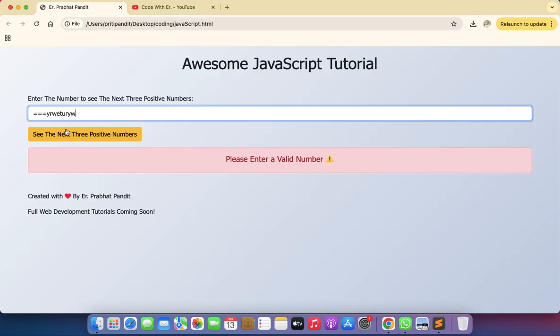Let's hit the button to see the next three positive numbers. You can see it says, please enter a valid number. We won't be able to write any combination of string or text, or an equal to or minus sign, nothing. Only positive numbers are allowed.